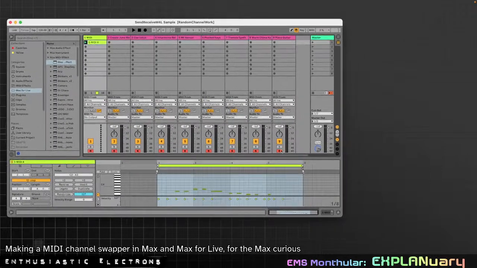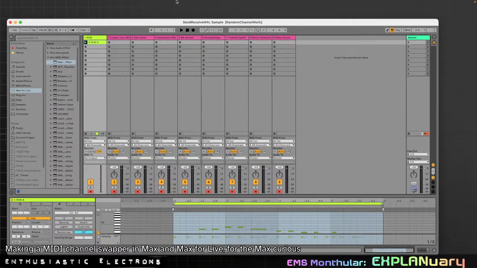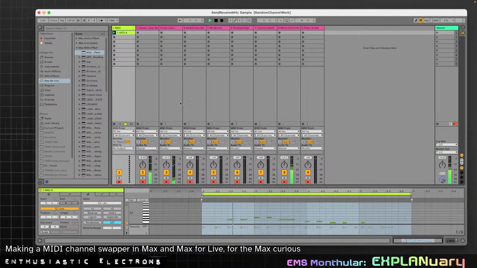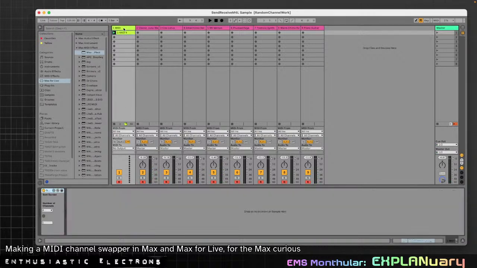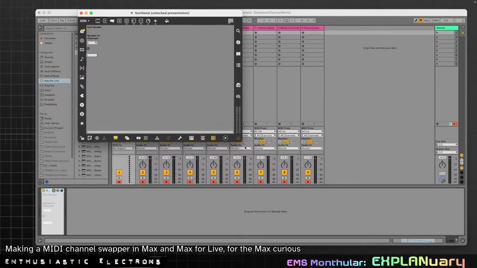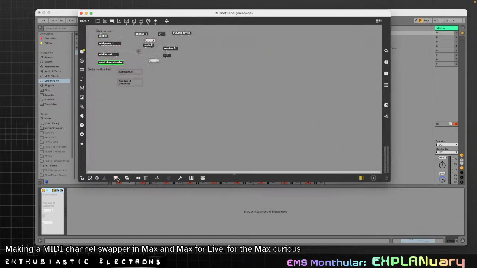Okay, so this is my final patch here. I probably can't hear it because I'm not monitoring what's going on, but you can see here I've got my sort sender, the final one. This is the final patch. I have it in presentation mode, which I'm not going to get into today at all, but that's where you can clean things up and make it visible.